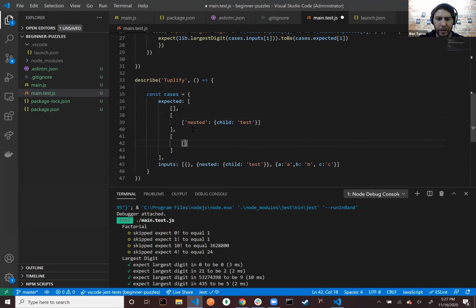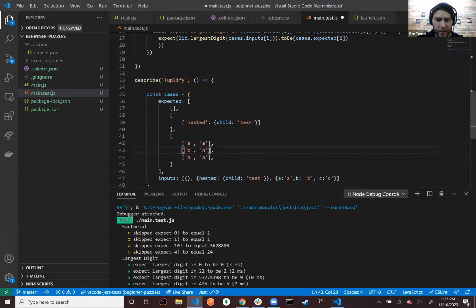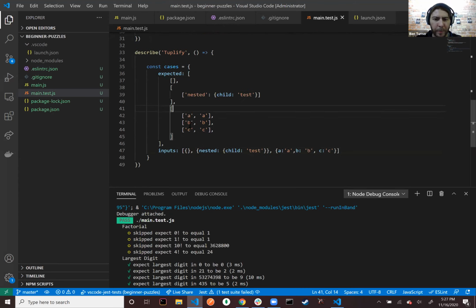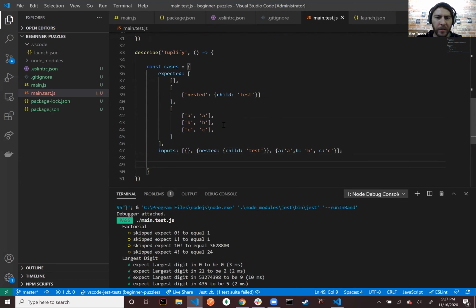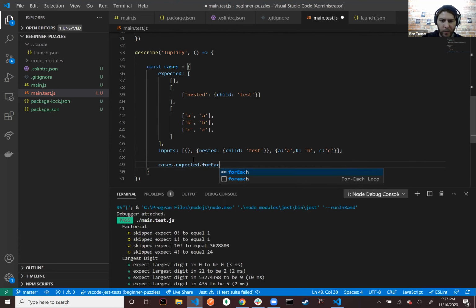So this is just a series of tuples, A and A, and then this is B and B, and then C and C. Okay, so that's what I expect from these inputs. Okay, cool. So now I know that I need to test all these. So what I'm going to do is loop through all my expected values, or my inputs, it doesn't really matter which one I loop through.